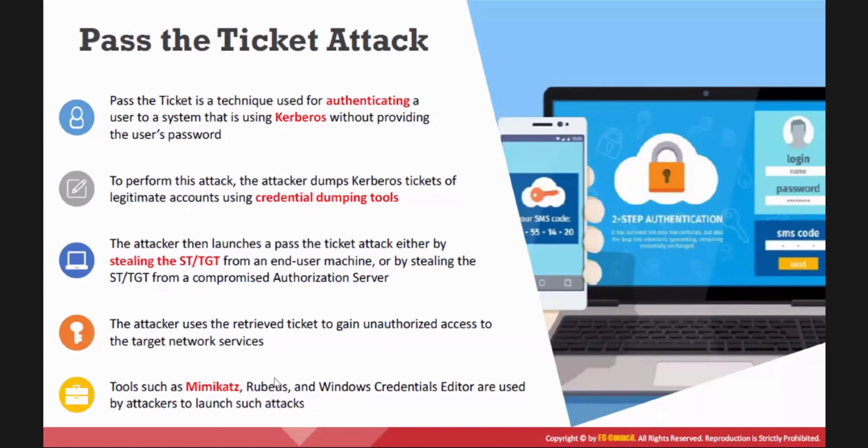So if you're logged in as user one, using this tool you can log in as user two, using memcached to capture the token, and then using Rubeus we can throw the token or the ticket to the server, and then we can log in as a legitimate user. Okay, so this is the pass the ticket attack. Same thing here, instead of hash we are using tickets.